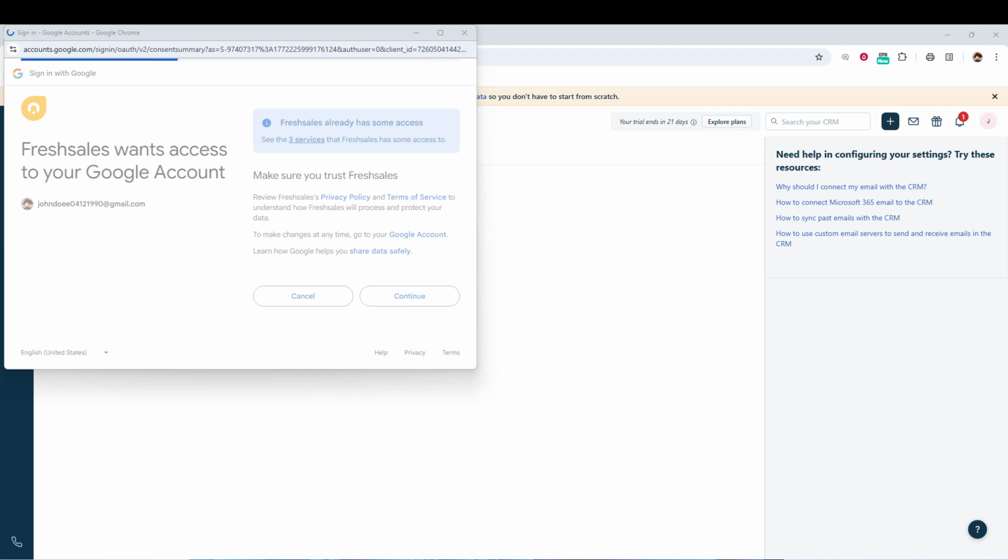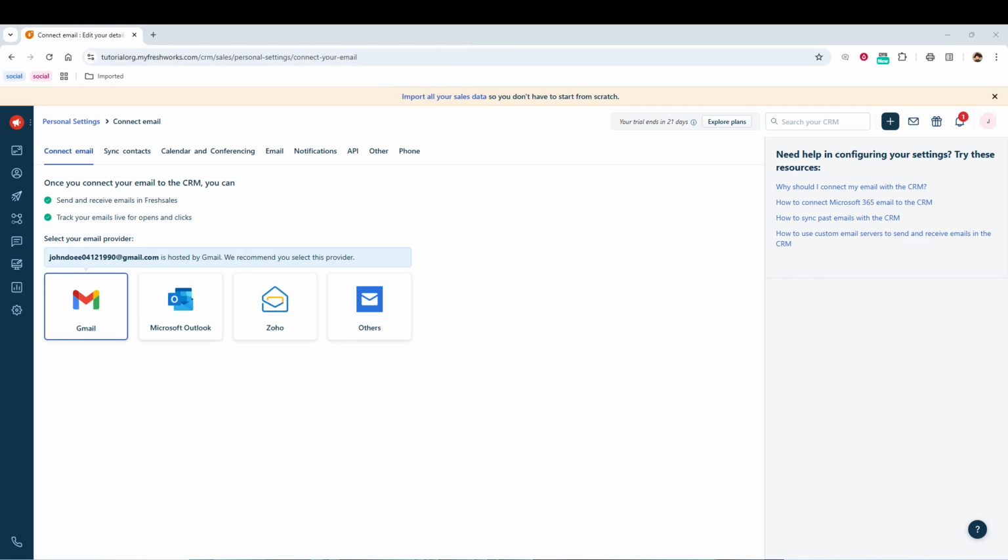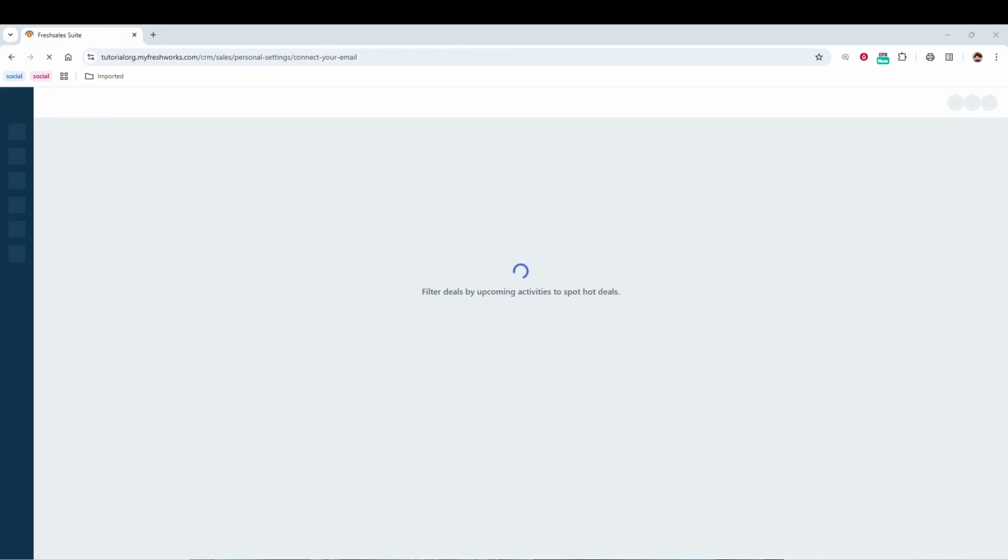These permissions allow Freshsales to access your email so it can sync messages and support features like email logging and tracking within the CRM. Take your time here and make sure you are connecting the correct mailbox for your work. After authentication is complete, you will be returned to Freshsales to choose your sync settings.